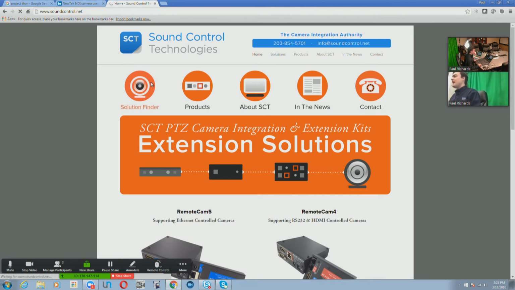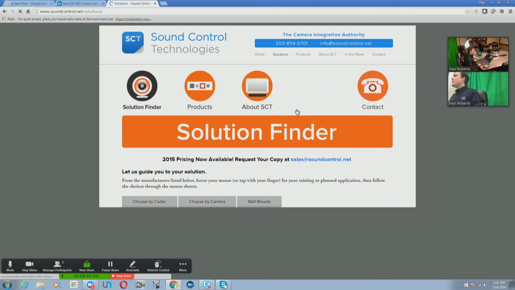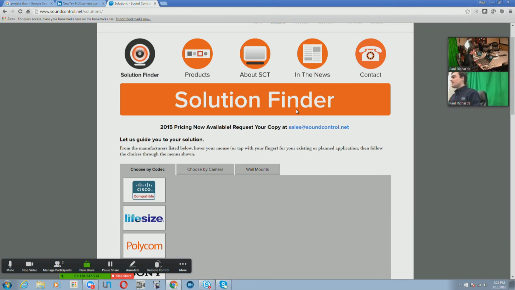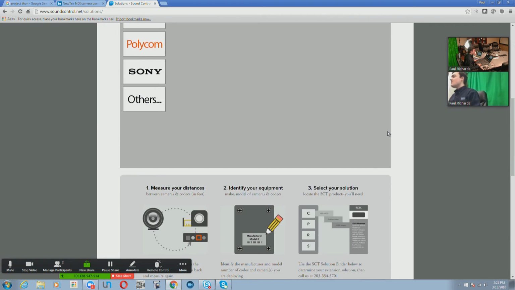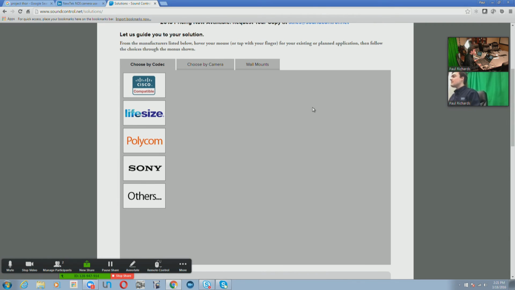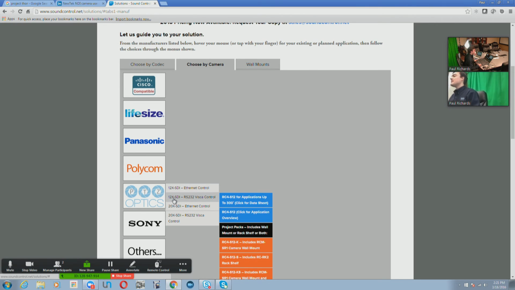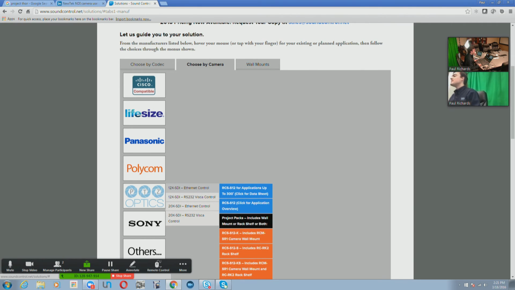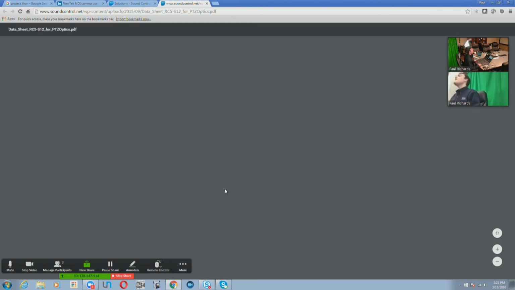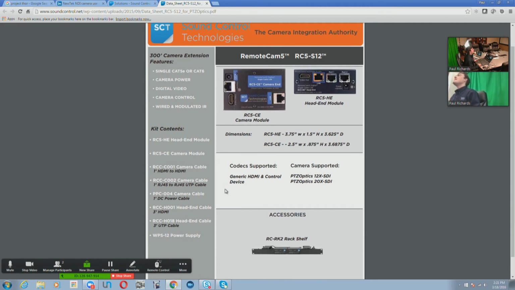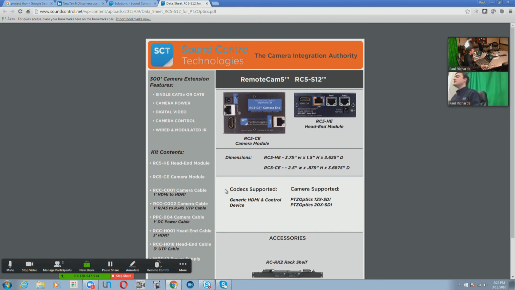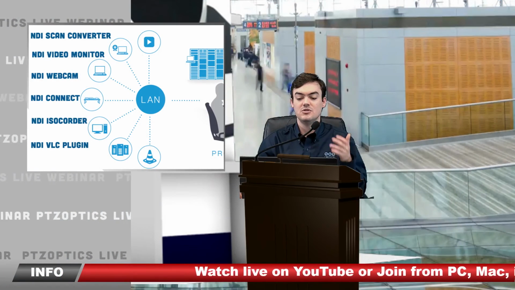If we go to Solution Finder, we can go down here and see that they already support, let's see, choose by camera, PTZOptics. You can look at the products that they support, but basically they have the ability to do PoE and VISCA control and HDMI video with this piece of equipment here. So take a look at what Sound Control Technologies can offer us. It's a PoE solution today.